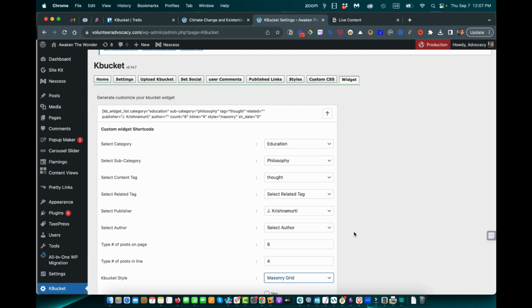Next, we're going to take a look at Curator to show you how you can curate content for your KBucket plugin.